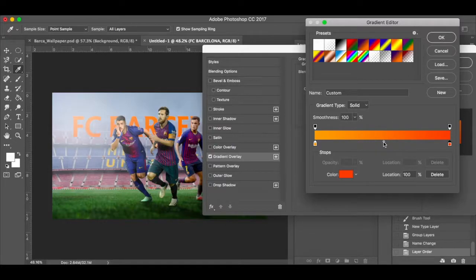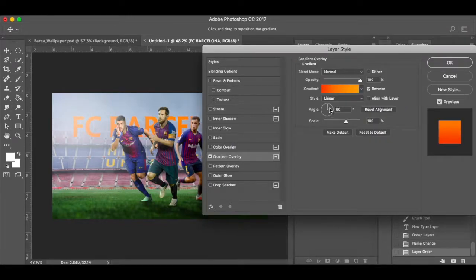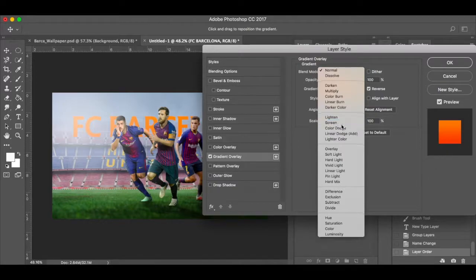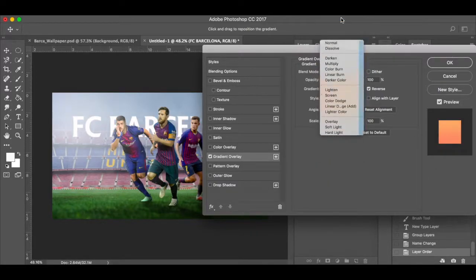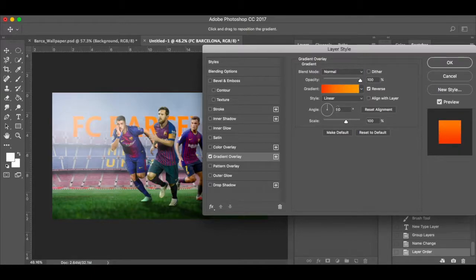Okay, and just with this slider here, this affects who has more control. I'm just going to drag it across slightly so it's less dark. Make sure it's linear style. I've got it on a normal blend mode. Let's just play with the blend mode. Screen, no, linear. No, we'll keep it at normal. Opacity 100%, angle 90, scale I've just left at 100%.